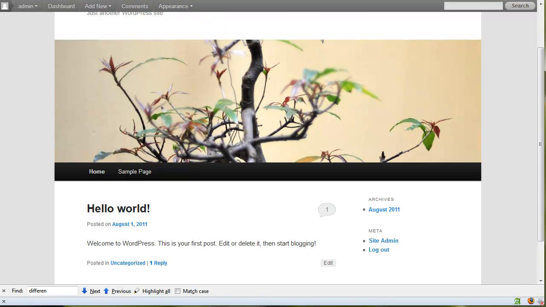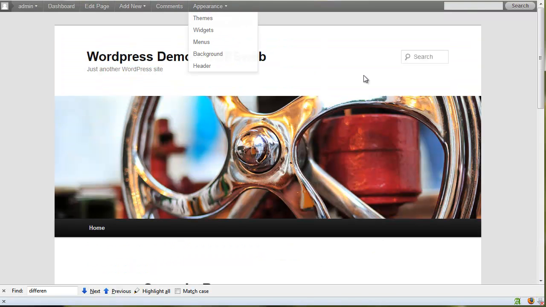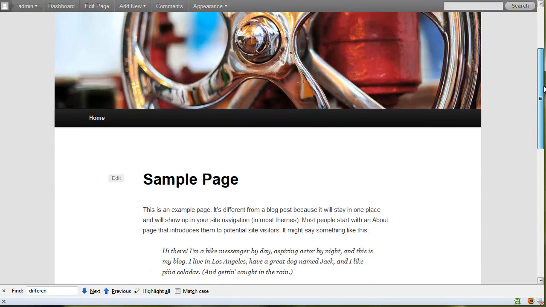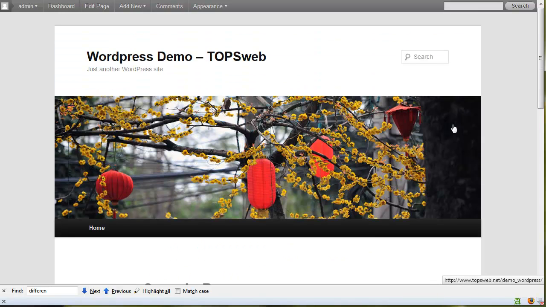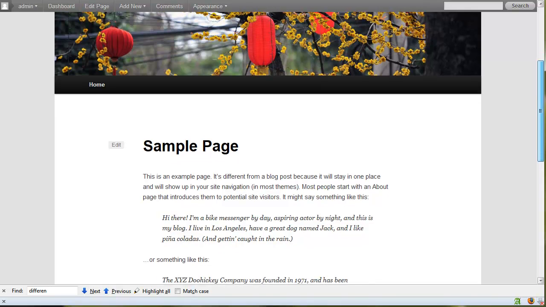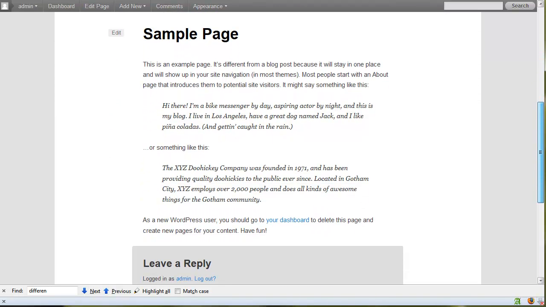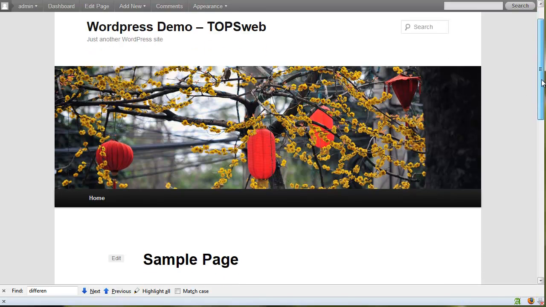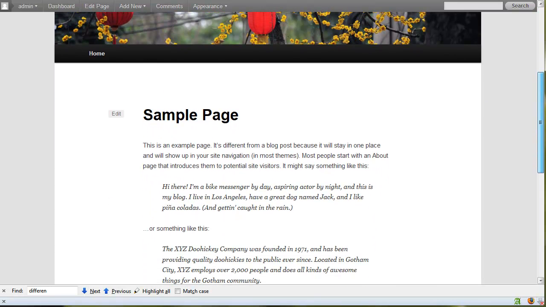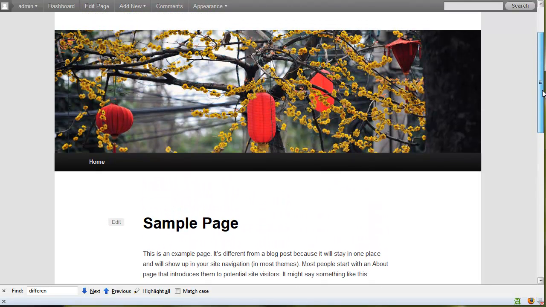So now let's refresh the page, and you come to sample page by default, and then you can click home. So sample page became the default. Now we have to set another page to be the blog itself if we were going to do that.